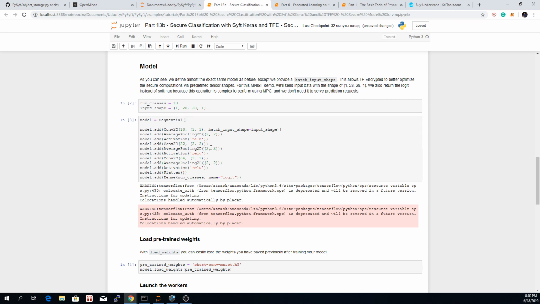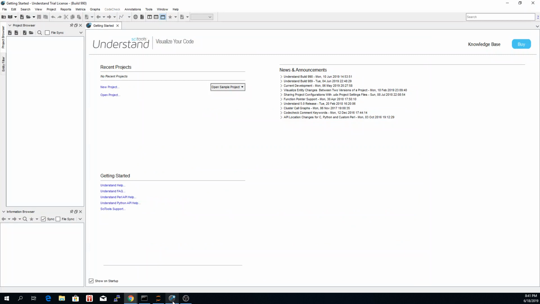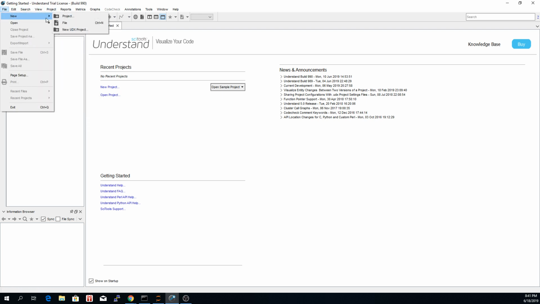So let's move forward to Understand. So this is the nice software. As I see, I use a trial license. And what should we do? We go to File, New, Project.